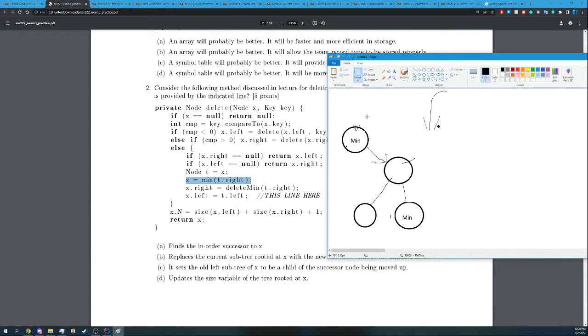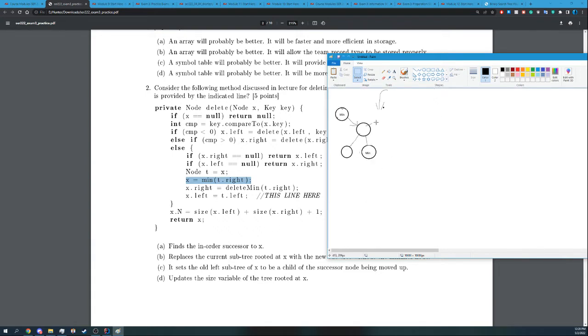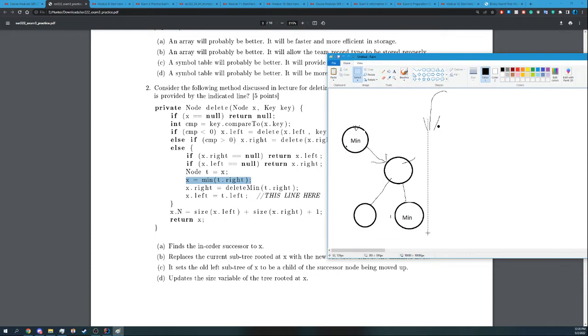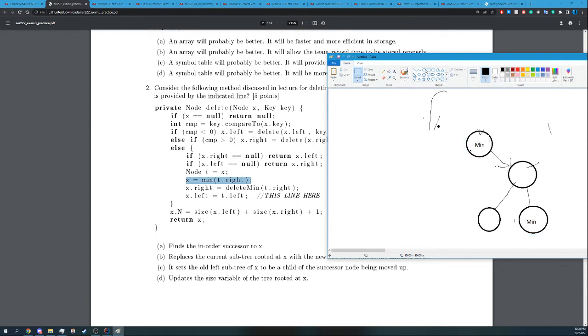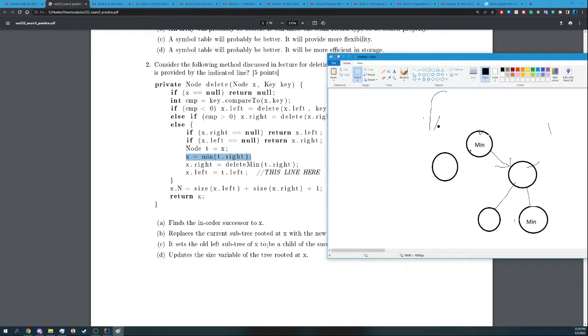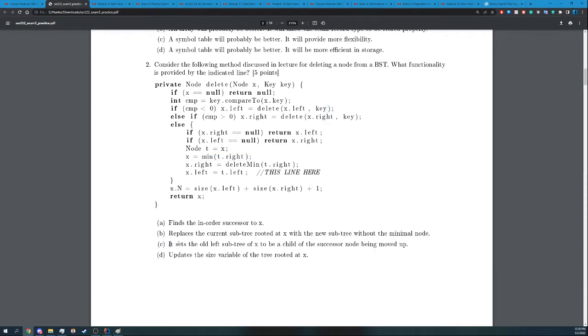I think it's saying, if we had more stuff over here, we essentially want to reconnect it. It's essentially there to reconnect anything else we had on our tree. Since in removing this node, we then have to update the minimum on here so that it's now pointing to this tree. So yeah, it sets the old left subtree of X to be a child of the successor node being moved up.